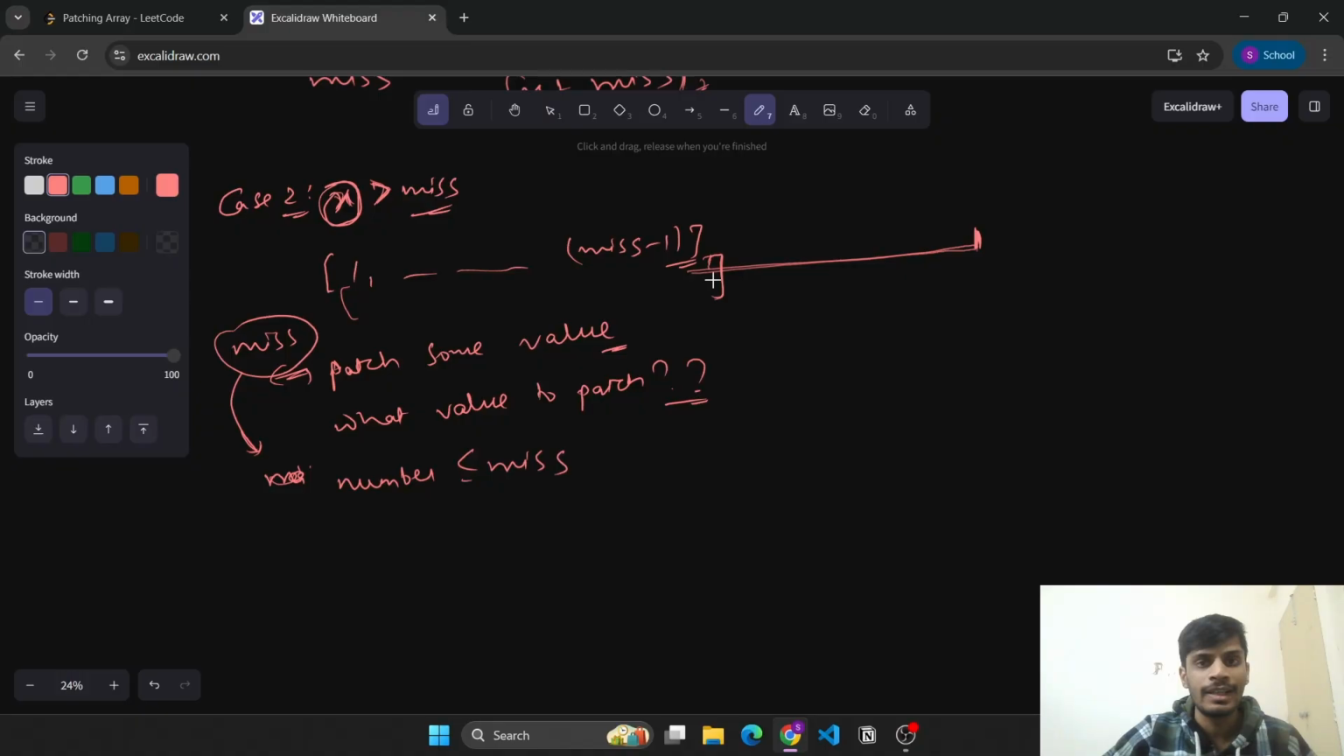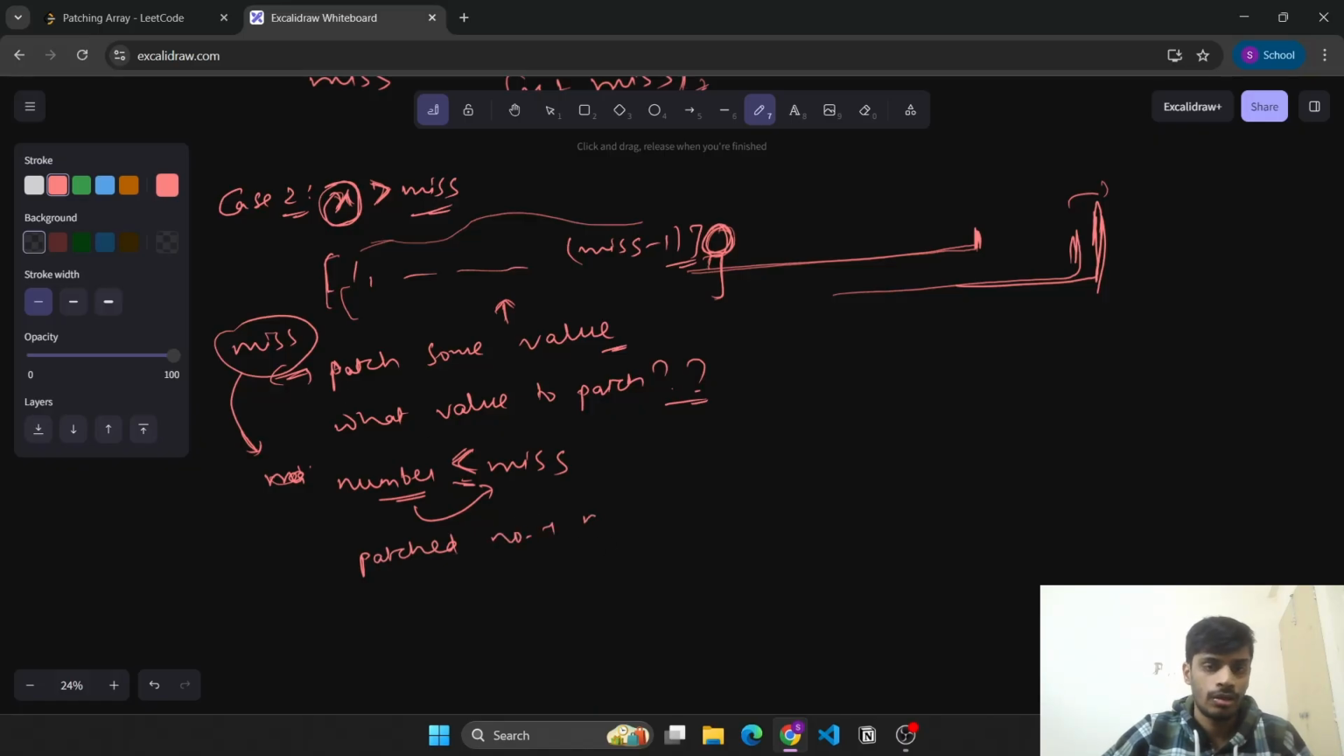So if it lies in this range, then maybe we can utilize this sum that we have already created and the new variable that we add to create the miss variable. Now to maximize the range of numbers that we can get after adding the new variable will be to take the number as large as possible, so that we do not need to patch more elements in future. So the patched number should be the missing number only.